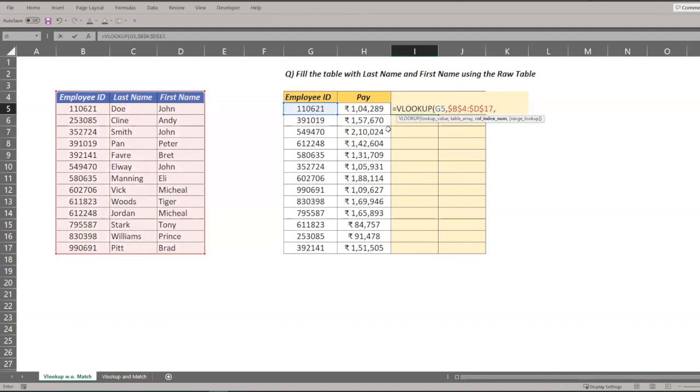In which column do I need to pull the value from? I need to look up employee ID, which is in cell G5. It will look into column B, and what column do I need to pull here? This is the first name column, so I need to pull the third column. It's like B, C, D, 1, 2, 3. I'll put a 3. And then I want an exact match on the employee ID. So I just close the parenthesis and it works. The first name is John, and we can clearly see that it's the correct answer.